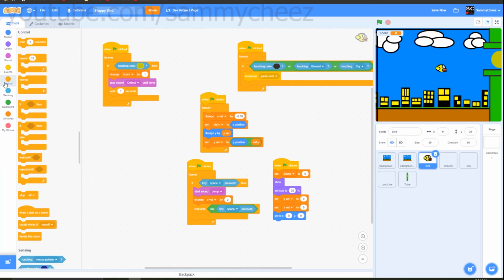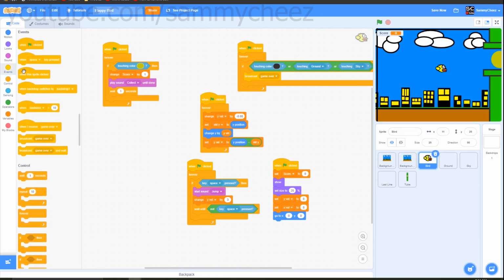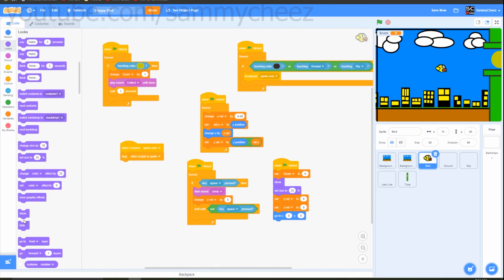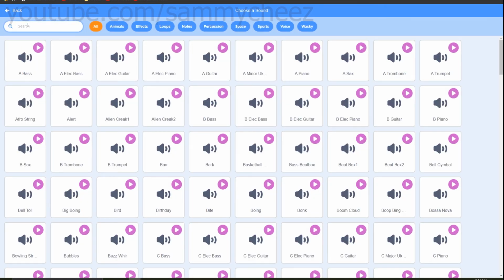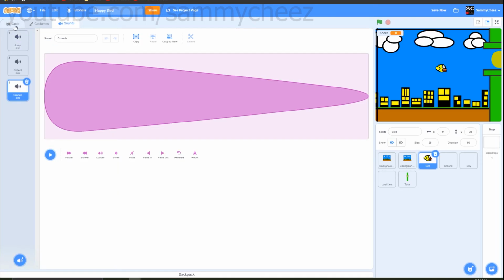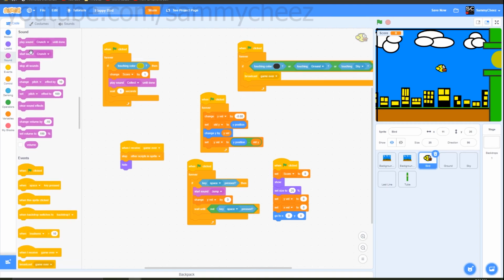Now for our last script of the Flappy Bird, just go into events, when I receive, game over, go into control, stop, all other scripts in sprite, and then put looks, hide, but we also need a sound effect for losing. So go into sounds, choose a sound, and I actually have a sound effect picked out. It's actually called crunch. This is what it sounds like. So that's what I'm using. So go to sound, play, whatever, until done. So that is all of our scripts for the Flappy Bird sprite.